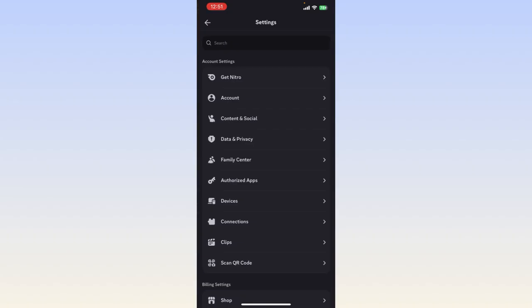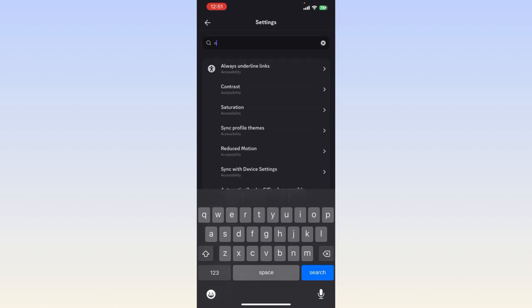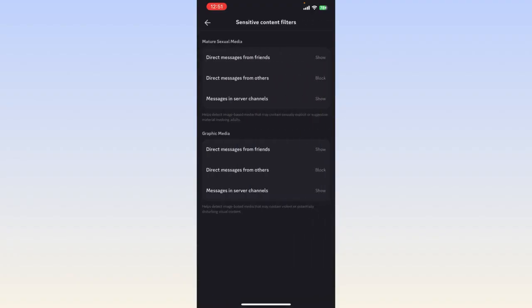to search for NSFW. And once you search NSFW, you can see there is sensitive content filters at the top. So just tap on that first option, and finally you will be able to get your NSFW from here successfully. So basically this is the process to get NSFW on Discord using iPhone.